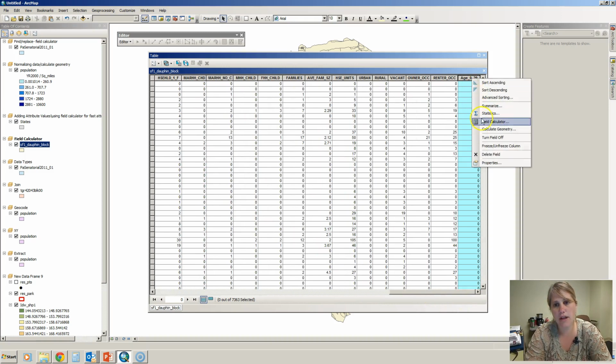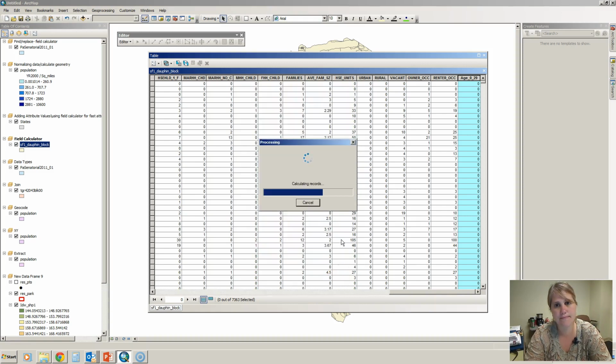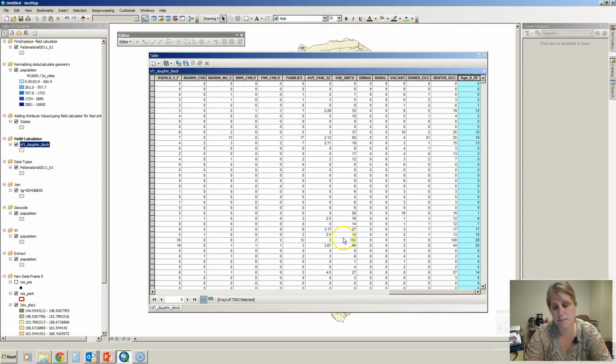I can right click on it and go to field calculator, and I want to do age is under 5 plus 5 to 17 plus 18 to 21 plus 22 to 29. Hit OK. And bam, there are your results. So that's a quick way of adding up fields in your attribute table should you need to do it.